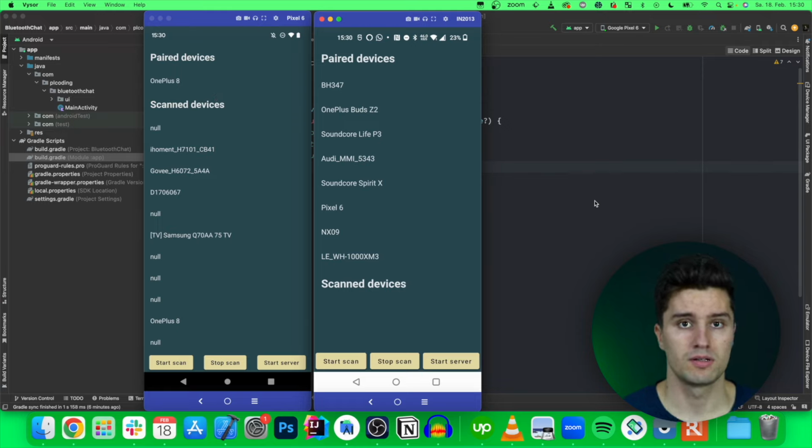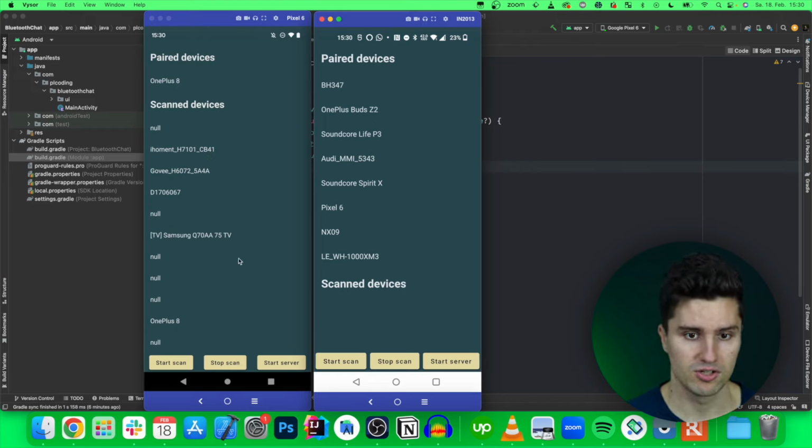So this is what we will build in the next 3 videos. In the first video here, we will implement the functionality to be able to see the list of scanned devices and to first of all initiate a scan, also to see the list of paired devices. So we will have these buttons to start a scan and stop a scan.